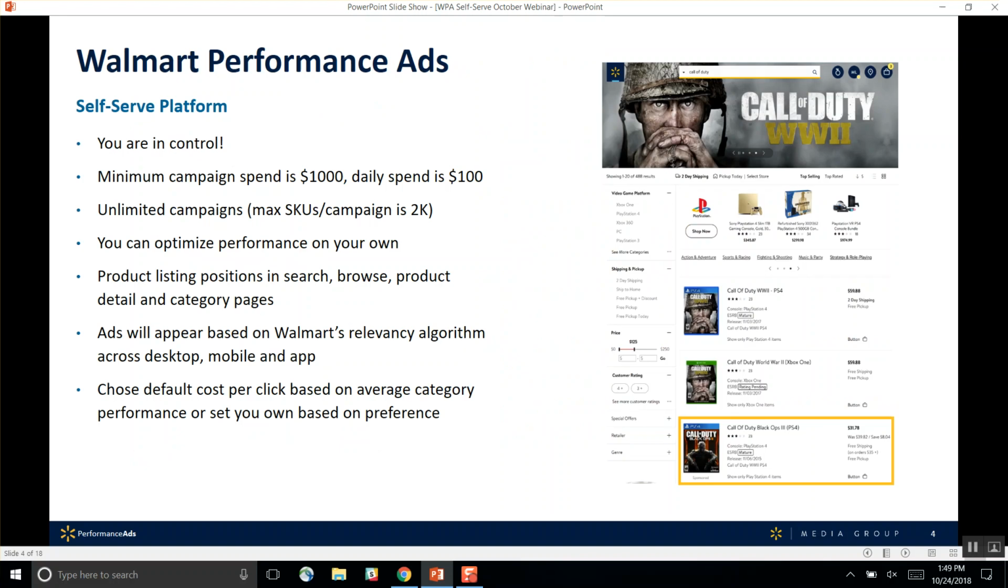Perhaps the best part is that as our partner, you're in control. We do set parameters around pricing and SKU count. However, you're free to set up as many campaigns as you'd like and adjust and optimize the elements of those campaigns as you see fit. Should you be new to performance ad products in the industry and looking for direction, we provide recommendations for CPCs by category. However, you are welcome to make adjustments throughout the course of your campaign.